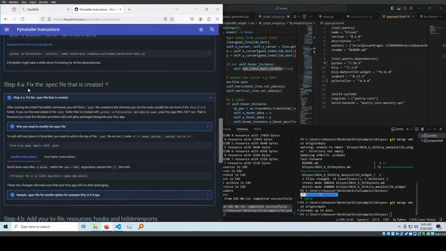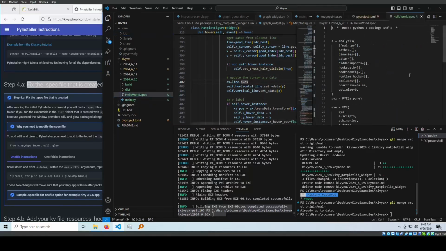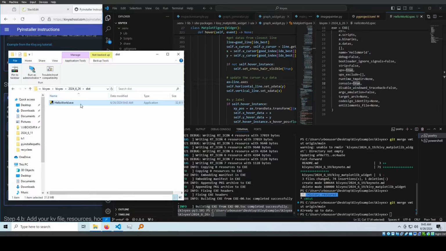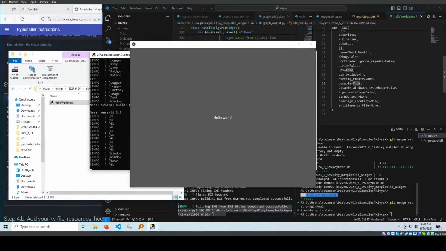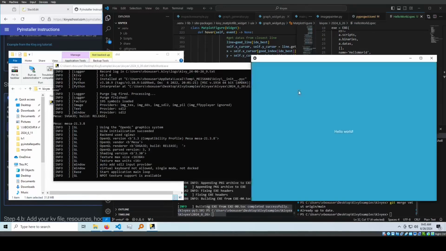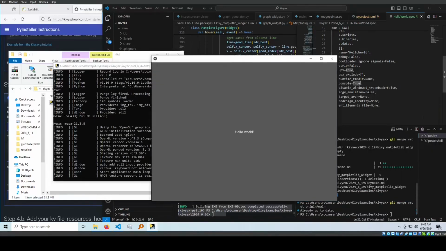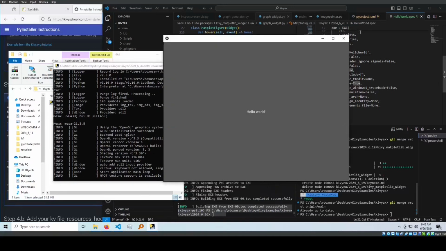Now we will go to step 4a, which is to fix the spec file that's created. If you go to hello world spec, you can see there's a lot of options, right? And one option is console equals true. So the console that we had on this left side, we can simply say console equals false, and this will never show up, and then you can just have your hello world app run. But the console is very good if you want to, for example, debug. Then you can use print statements to debug in your app.